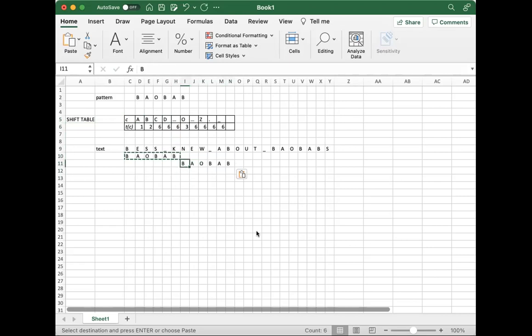Now I'll look at the B and the B. That looks good. I look at the A and the A. That looks good. But now this is not good. This is not correct. Since this B could be this B, all I can do is move things 2 spaces.